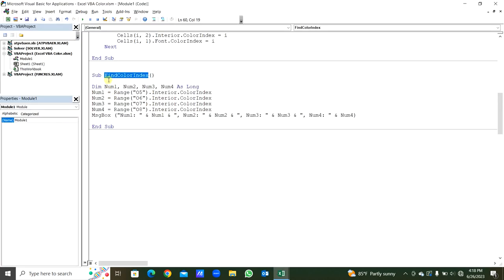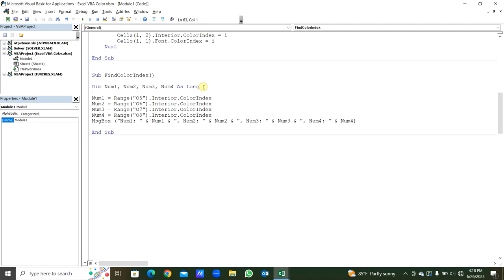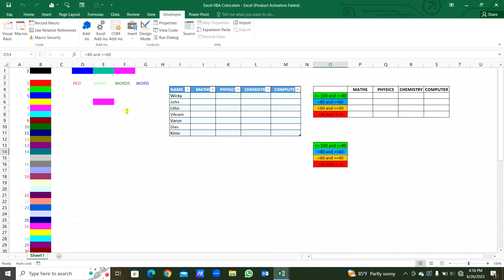So here is the procedure I wrote already. We declare some variables now 1, 2, 3, and 4. So we assign to this variable the range of 5 dot interior dot color index. This is assigned to num1. So O5 is here. You can see O5. Right, this one, this O6, 7, 8. This is the same color. We'll copy this one and we will paste it here.